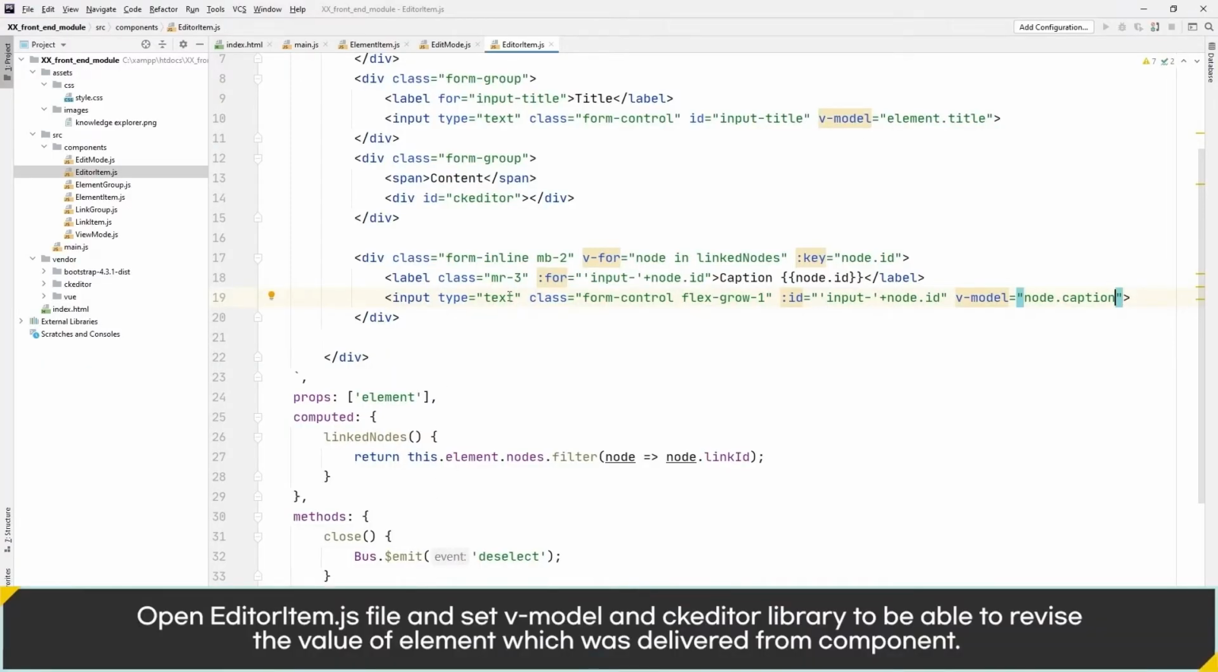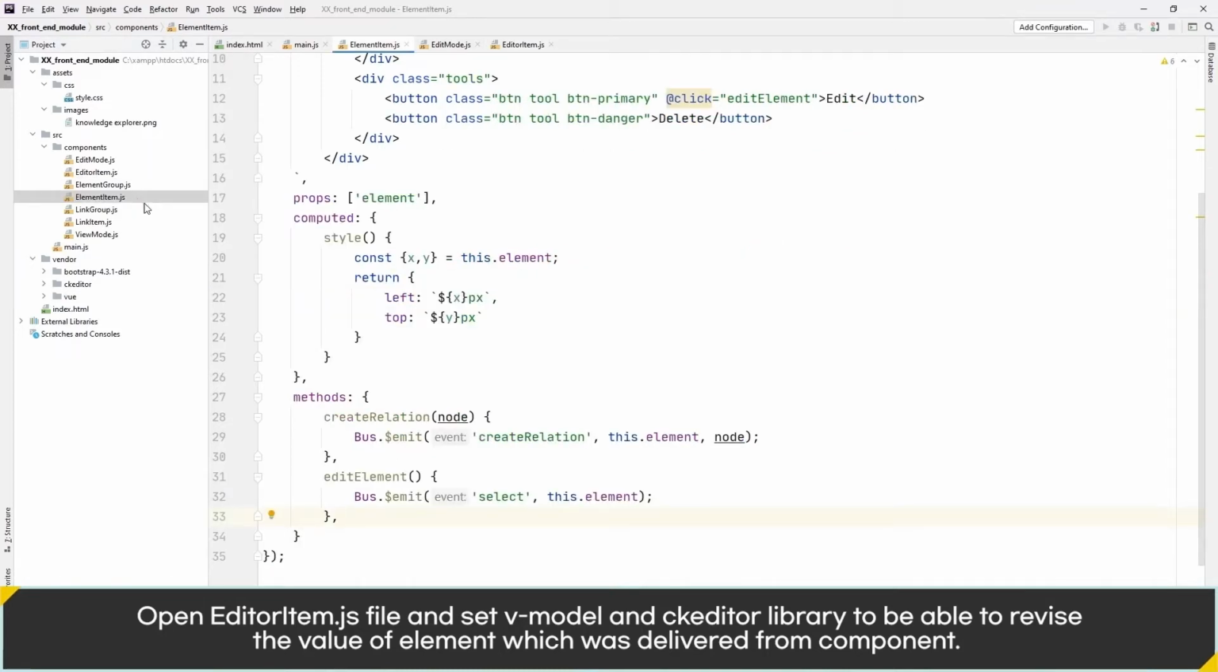Next, open editor-item.js file and set vmodel and ckeditor library to be able to revise the value of element which was delivered from component.